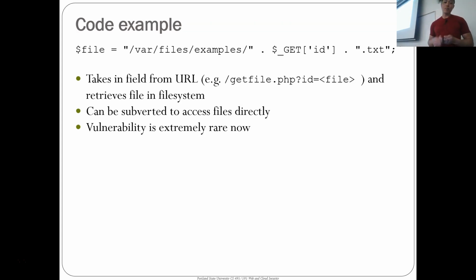So here's an example of some PHP code that is basically vulnerable to directory traversal. It defines a file name, and as part of this file name, you say, you know what, I only want this user to have access to files that have this prefix, /var/files/examples. And then what I'm going to do is get from the HTTP parameters some ID.